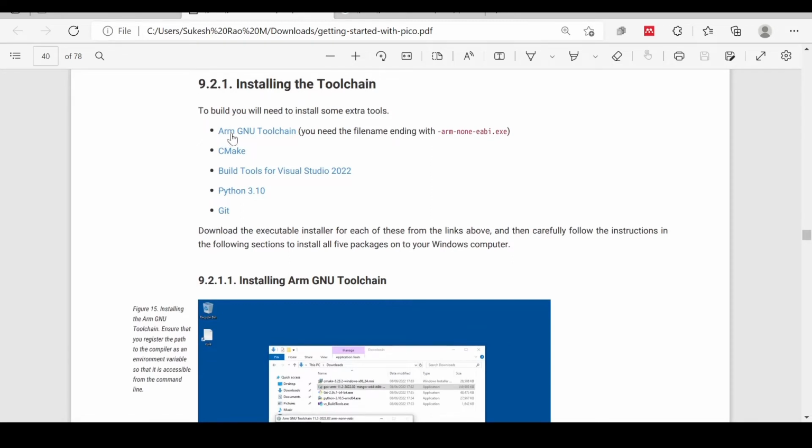You need 6 major tools. Here 5 are listed, and one more will be listed later. So these are the 5 essential tools that are required. One is the ARM GNU Toolchain, which is for compiling the code for the RP2040 microcontroller series, and you need CMake, the build tools for Visual Studio, Python 3.10 and Git.